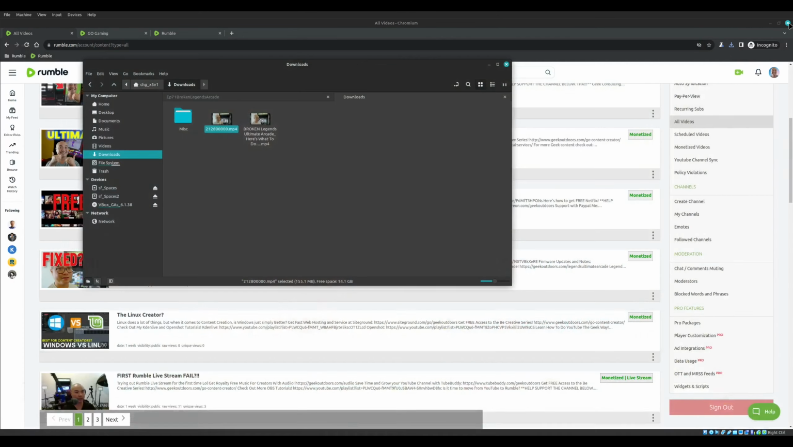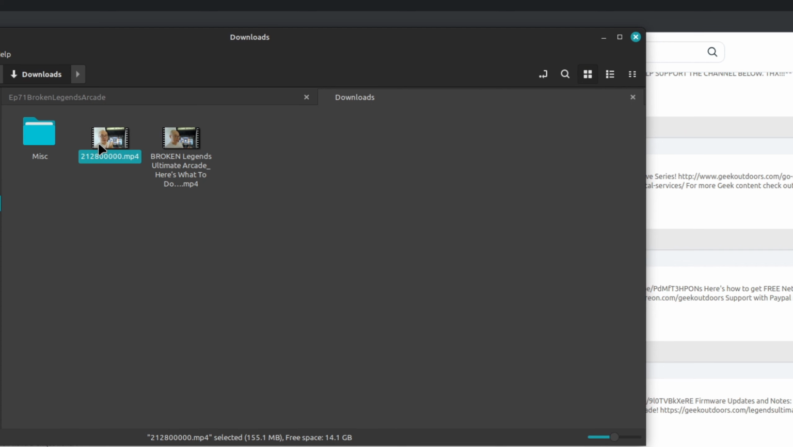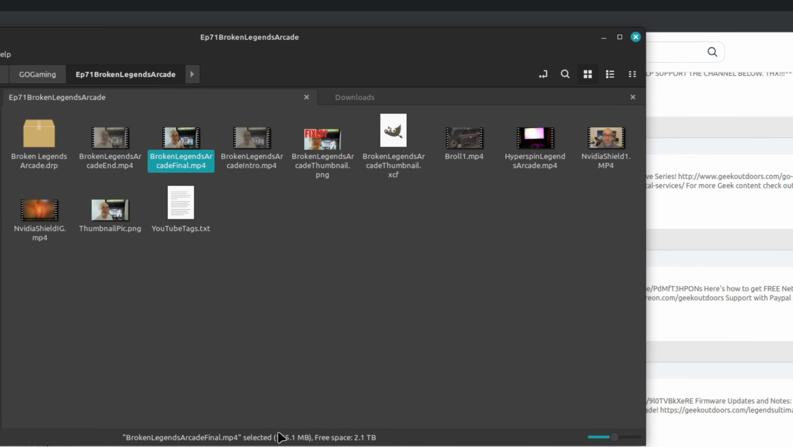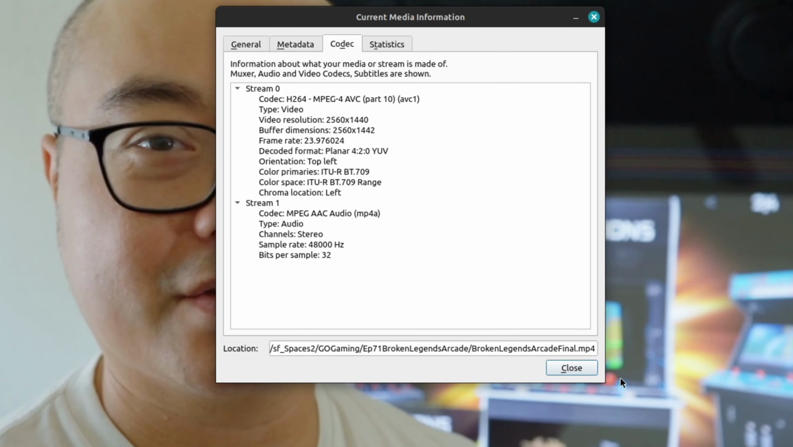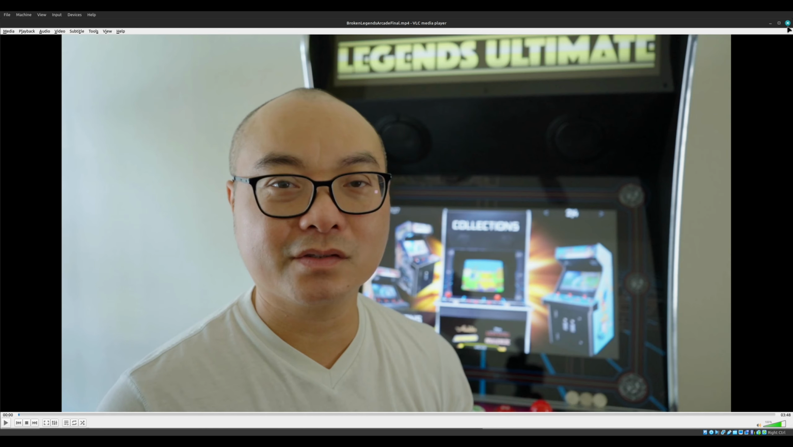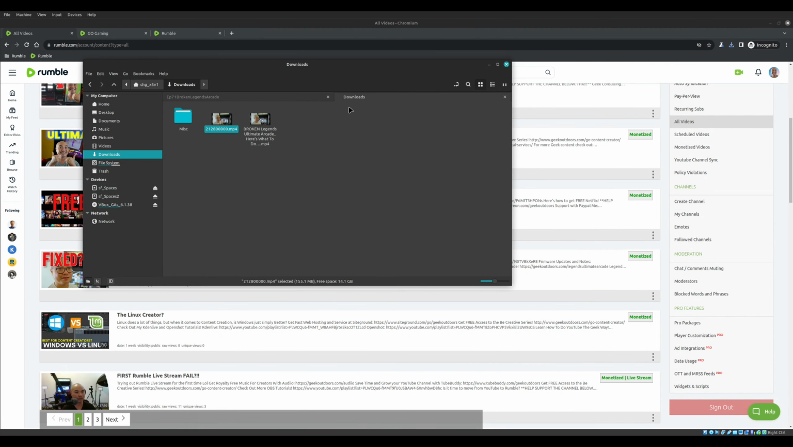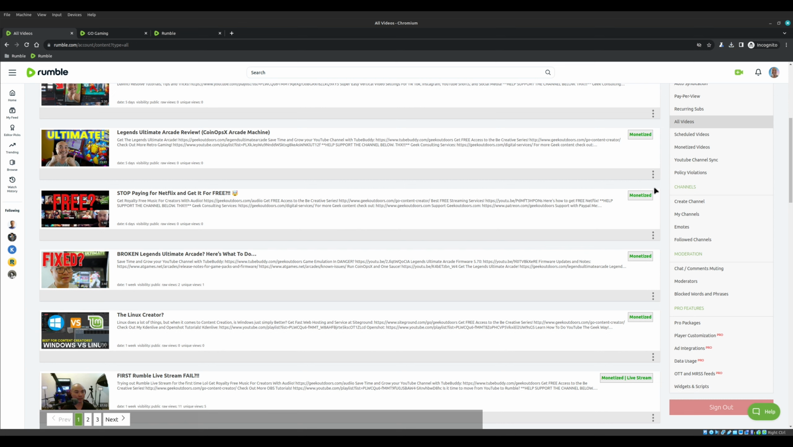And if I actually look here at the file size, this is 155 megs. The one from YouTube, since it is lower resolution, is 27 megs. Plus, when I actually look at the original file that I uploaded, this one is also 155.1 megs. And if I open this up and look at the codec information, it's the same original file that I have on Rumble that I could easily download right here.